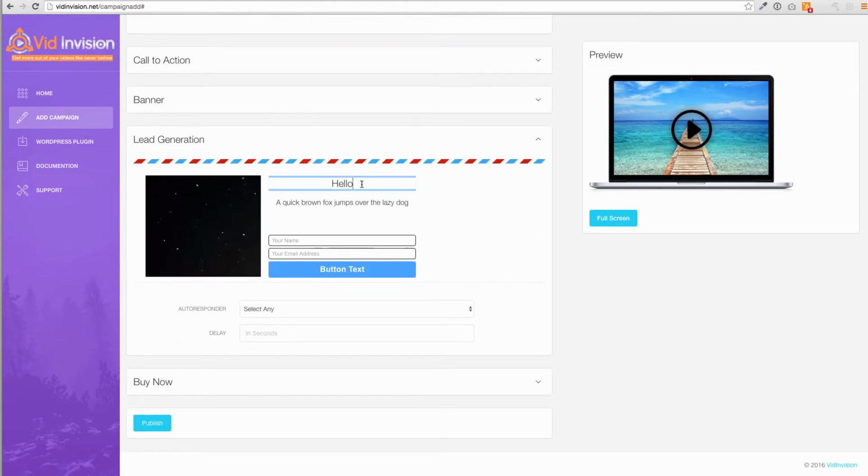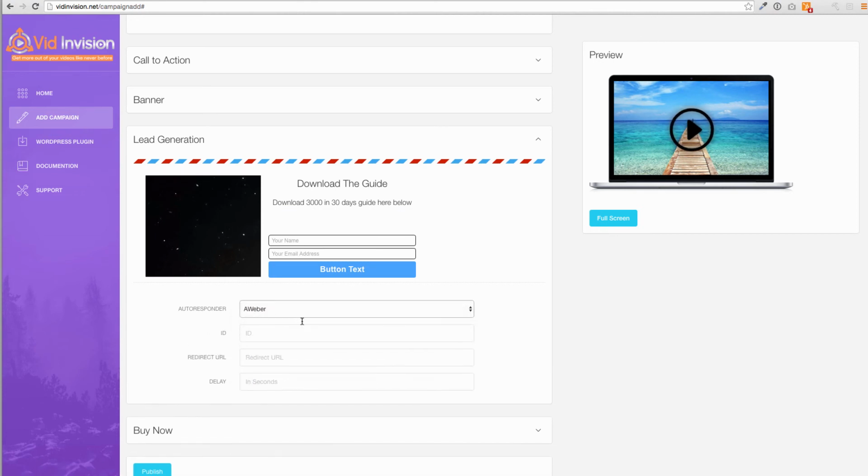So this is basically a lead generator. We can write in, download 3000 in 30 days guide, here below, and people can actually subscribe. We can add our autoresponder in with the settings, and then add our Aweber ID and our redirect URL as well, where people are going to go after they've opted in through our opt-in here.